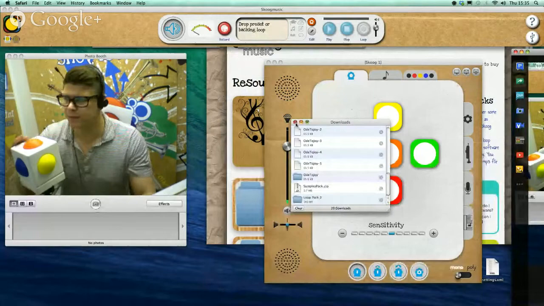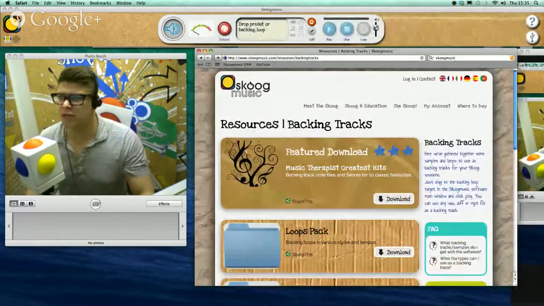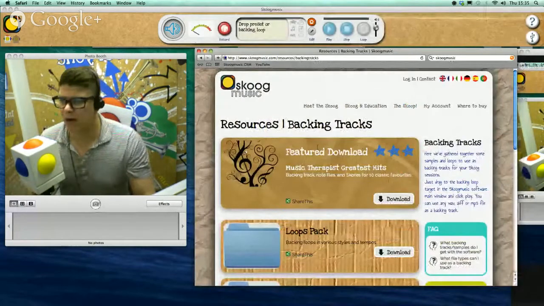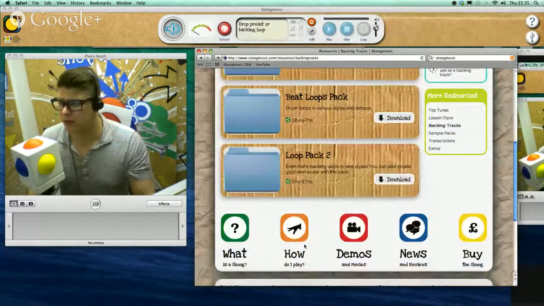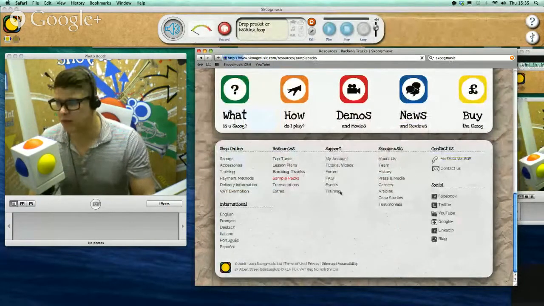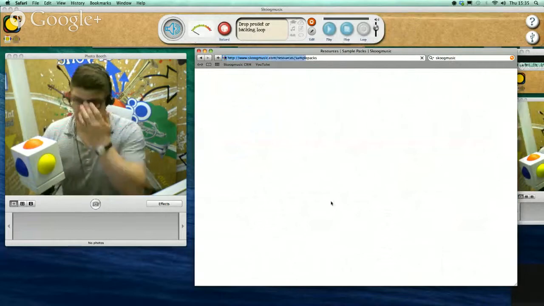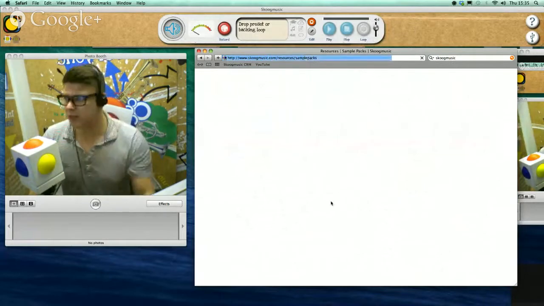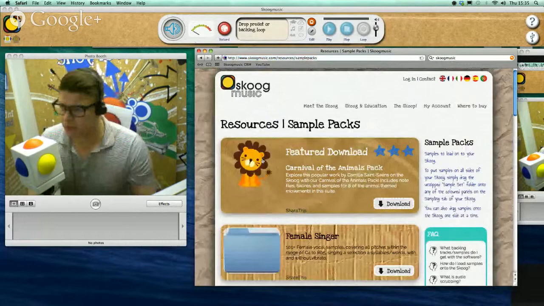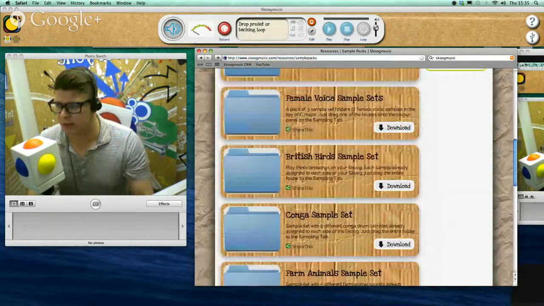Okay, so Skoogmusic website. One thing to mention in reference to sampling, there are lots and lots of free things you can download from our website in terms of lesson plans, sample packs, backing tracks. So you go to the sample packs tab at the bottom of the resources page. There's a bunch of stuff down here in terms of using pre-existing samples, which is maybe where we'll start off with. I've already downloaded a couple of these to start off with.